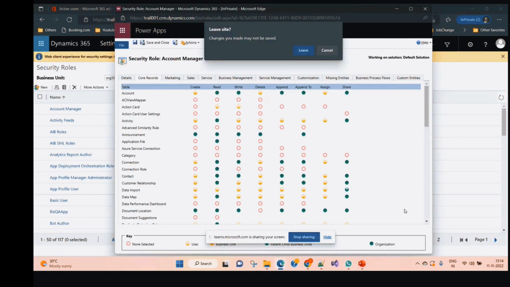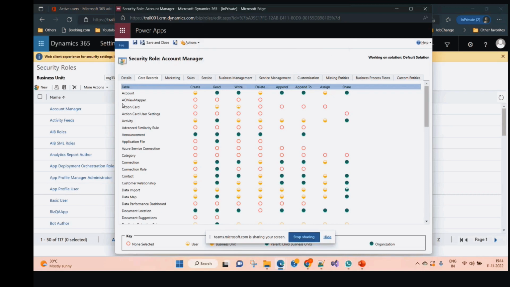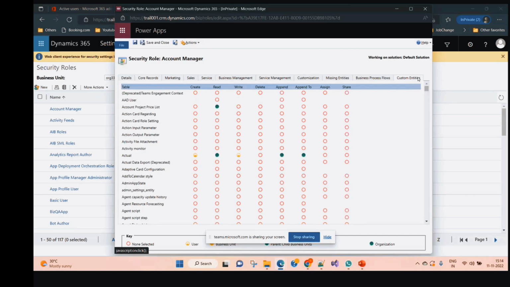And below you can also see the access privileges, organization like this. And if you want to check the custom entities, you can see here we have custom entities. Right now we don't have any custom entities.